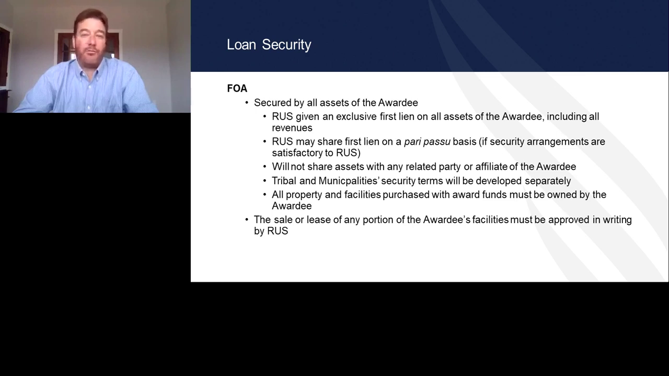The award documents reinforce what we just talked about and also state that you are not allowed to enter into any additional indebtedness without prior written approval from RUS, whether it's secured or unsecured.